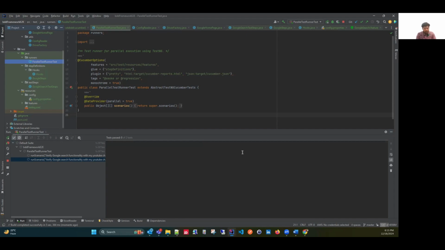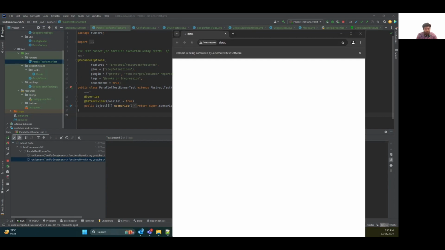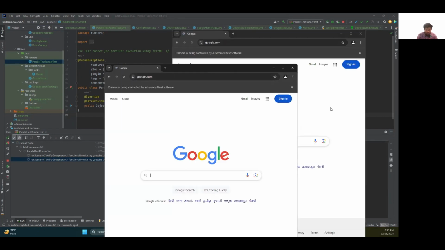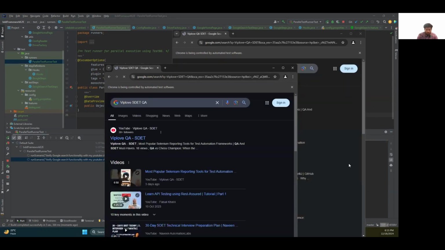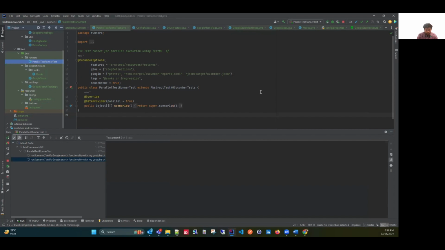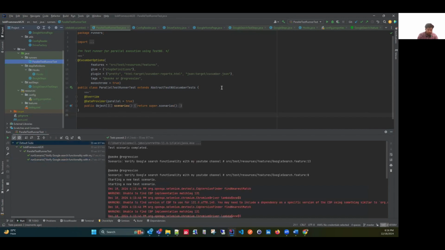Since we wanted to run them in parallel, and parallel is true here, you will see two windows. Two Chrome windows are launched, and we have two cases where we have given different inputs. In one I gave this, in another I gave this, and now they should pass. See, now they pass.